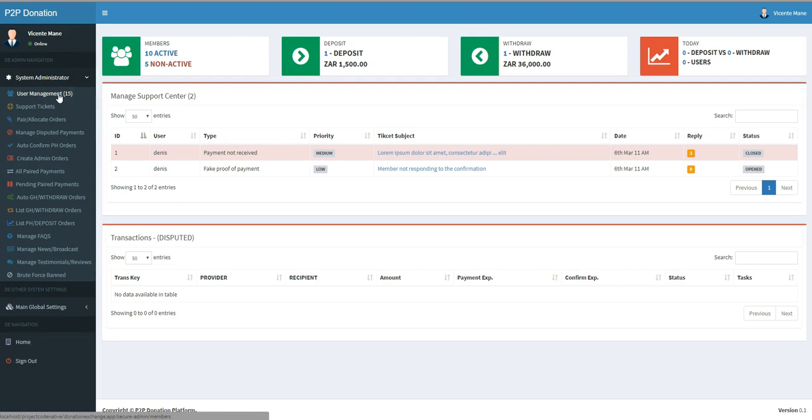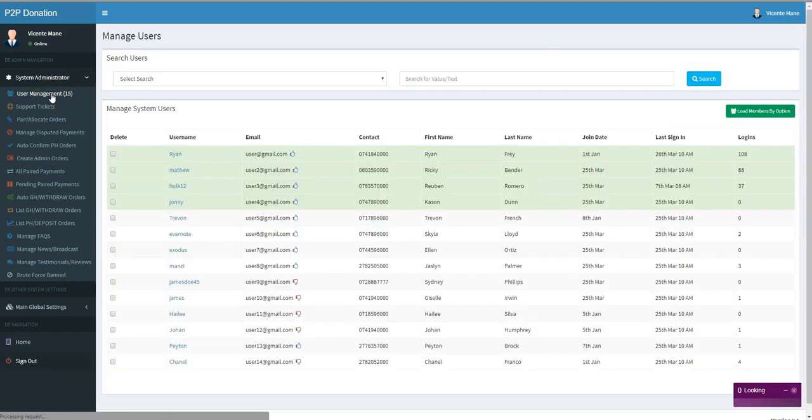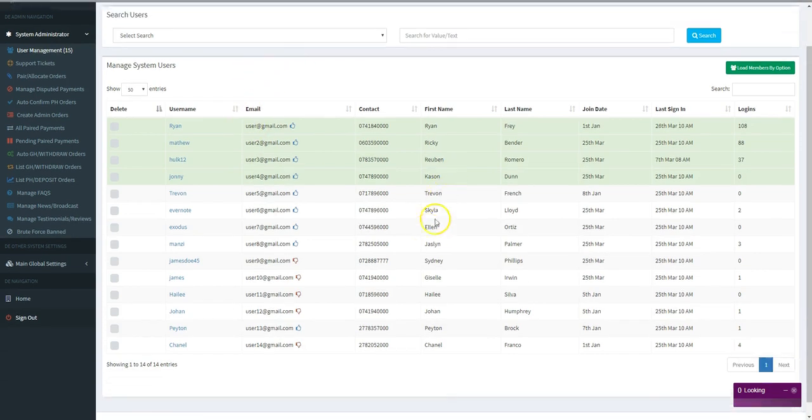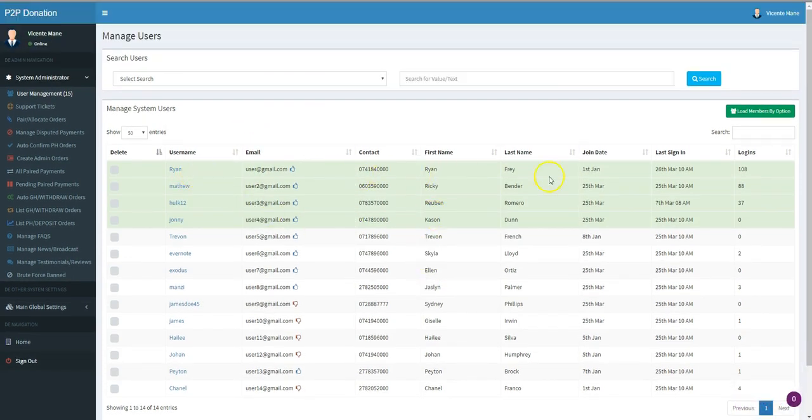User management, I have explained this in the script documentation that I've created. But what you find here is just a list of users which have registered within the system. So you'll find the list of all those users, their names, if their email address has been confirmed or not, their phone numbers, first name, last name, when they joined, their last sign in, how many times they have logged in. If you were to make changes to this, you just click the username.